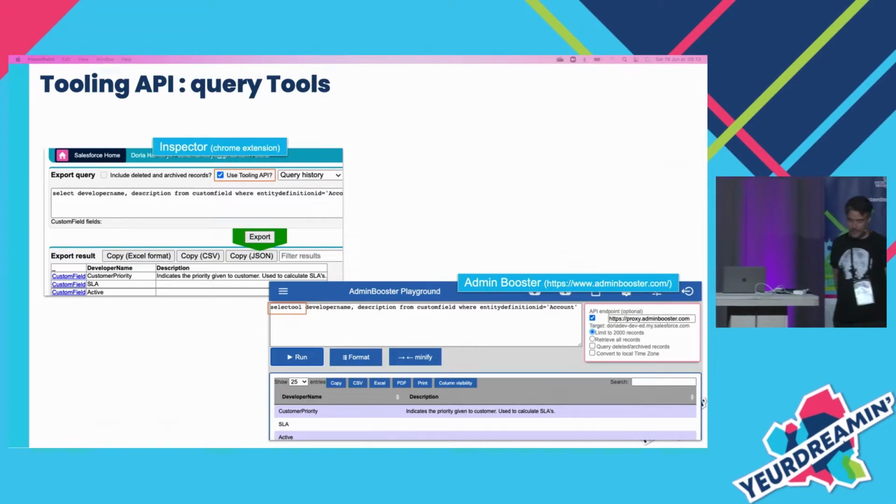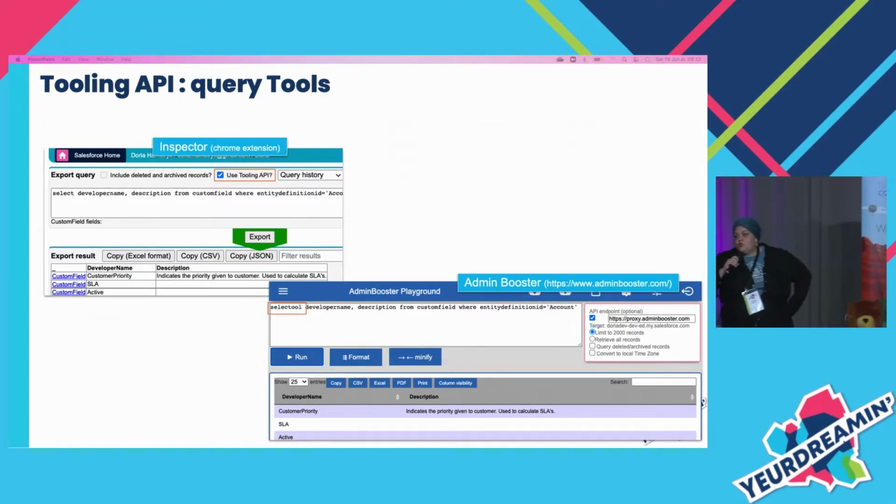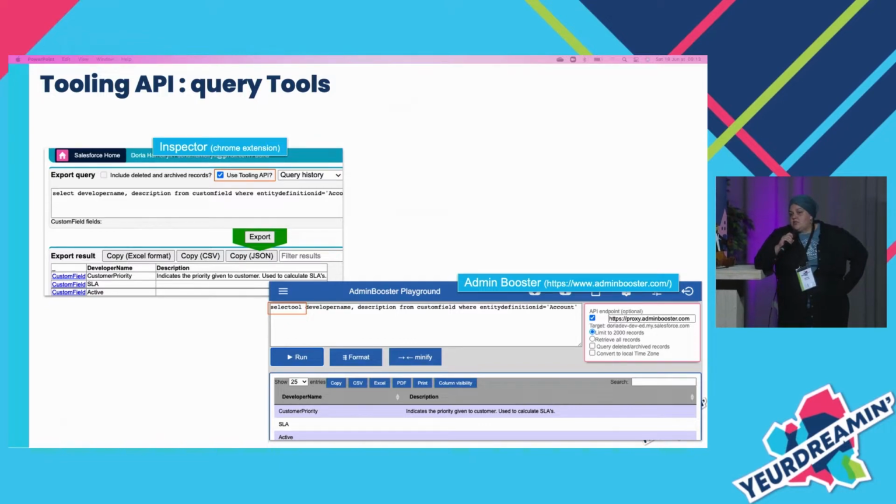There are also other tools that you can use if you want to query basic queries of the records or the Tooling API info. You can use Inspector. If you have Inspector installed, it's the same. You have to check the checkbox once again for the Tooling API.